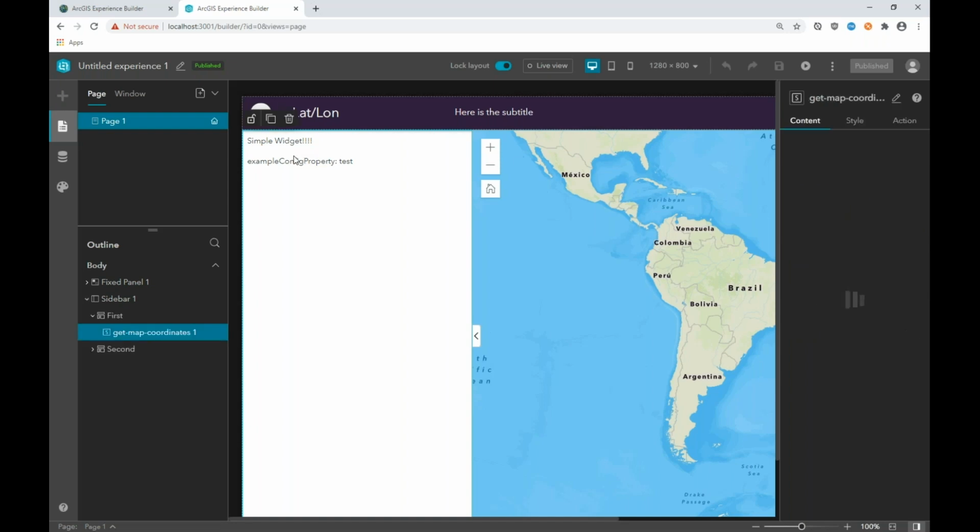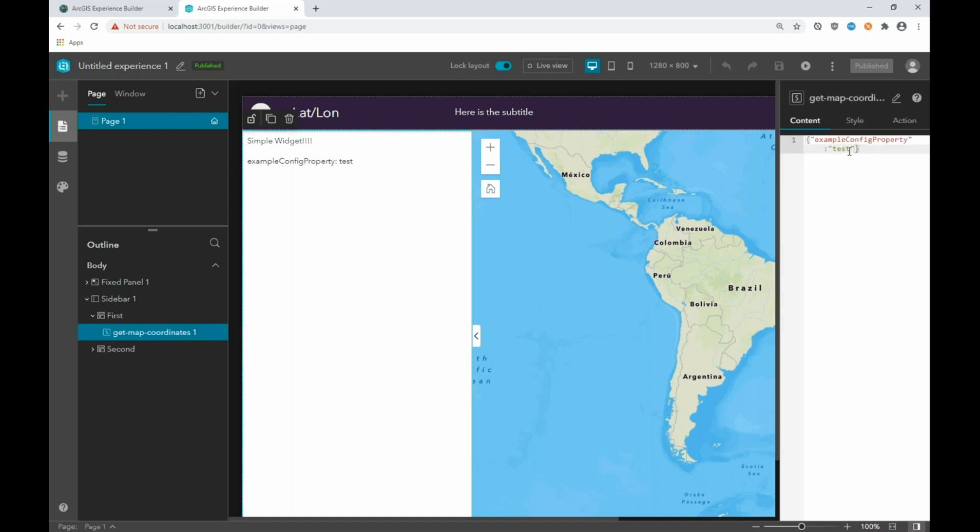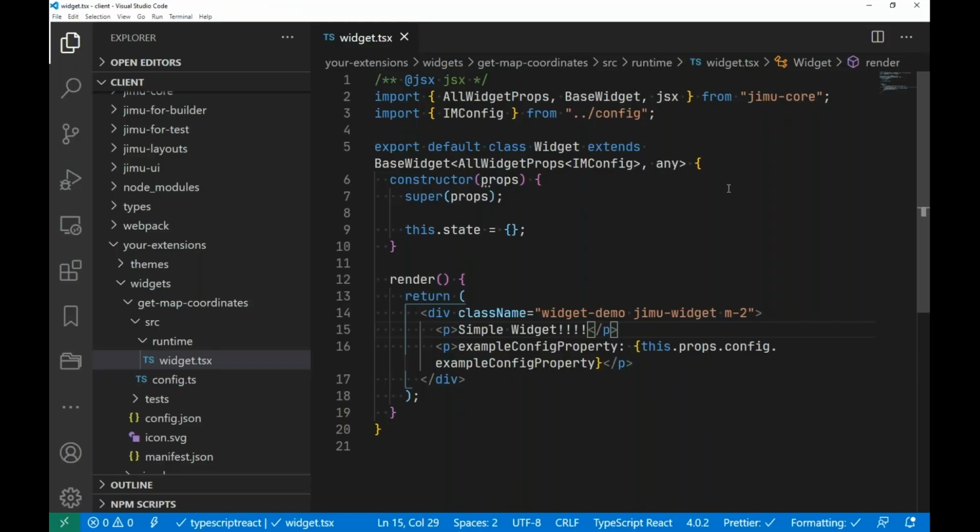So when I select my widget, we see the settings for it is currently just an empty JavaScript object, and that's because we haven't defined out the settings panel yet. So let's update the settings panel to allow the experience author to choose the map.